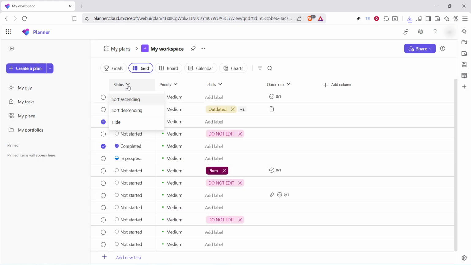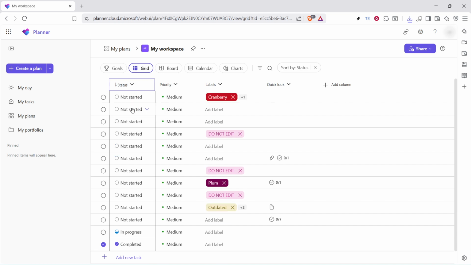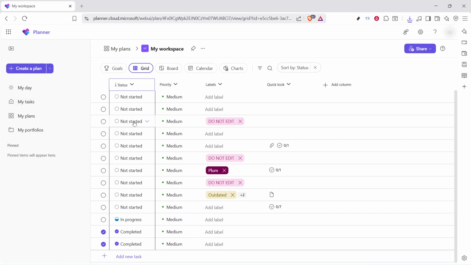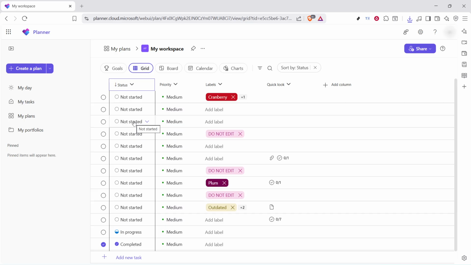Next, click on Sort Descending. This will reorder the tasks in descending order for the column you selected. In general, descending means the values will be arranged from highest to lowest, newest to oldest, or later to earlier, depending on the type of data in that column. This can be especially useful when you want the most recent dates, largest values, or items later in sequence to appear first. And that's it.